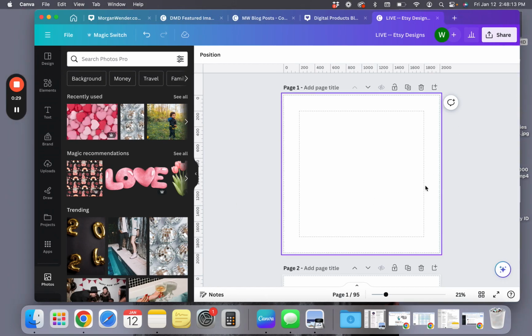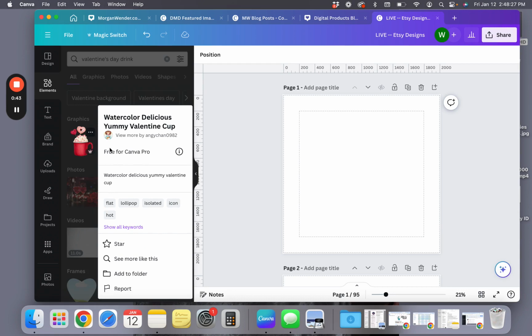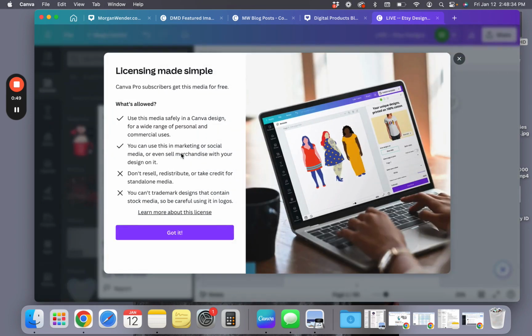I already have my blank canvas open, and I'm going to make a Valentine's Day image. And you can see the crown means it's a pro image, not a free one. And when you hover over it, you're going to see the 3 dots. So just quickly do that. And you're going to see free for Canva Pro. But what you're really going to want to do is hit the I for information, and this will pull up all of the licensing info.